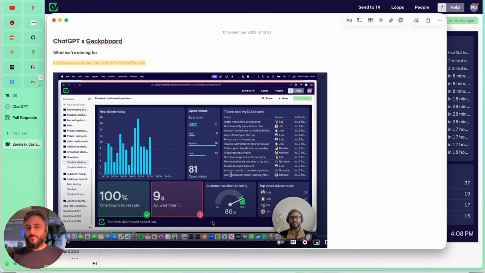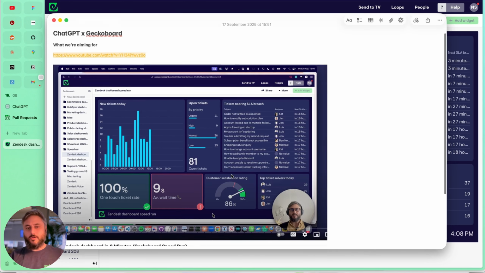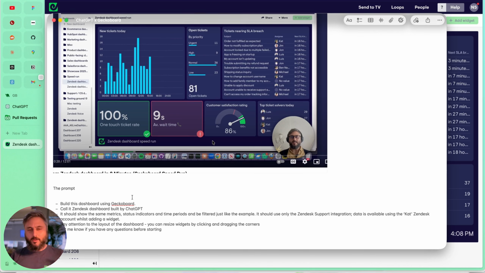I've had a little play around in terms of setting this whole experiment up. I know that there's going to be a few limitations along the way, so I've designed a prompt to hopefully get around those. So what I'm asking it to do is, first of all, build this dashboard using Geckoboard. I'm going to give it the screenshot of the dashboard and also a link to the video. I'm going to ask it to call it Zendesk Dashboard built by ChatGPT, just so I know which dashboard it is. I'm going to ask it to create the same metrics, same status indicators, time periods, filters, etc.